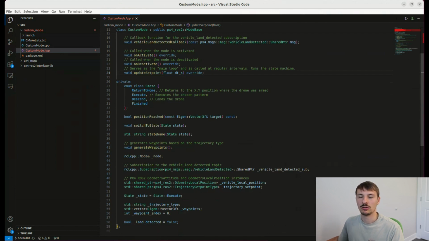Position reached: we are checking if we reached the position that we wanted to. Switch to state handles state transitions, and then state names, which I don't think I need to talk about. Generate waypoints is something I want to talk about in more detail, but we are going to talk about it in the .cpp file.